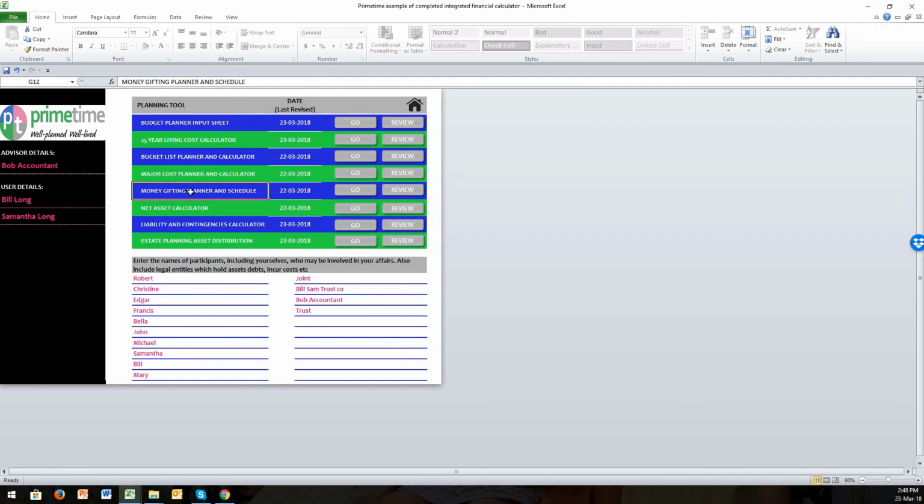The money gifting planner and schedule. So for each of your beneficiaries, each person, you may want to gift money over your life, help people out, or keep track of what you've given them, or whether they perhaps are loans. And this enables you to keep track of that, and it can be used by your powers of attorney, by the executor of your estate later on, if they want to work through your beneficiaries and who's entitled to what from the estate in accordance with your wishes.